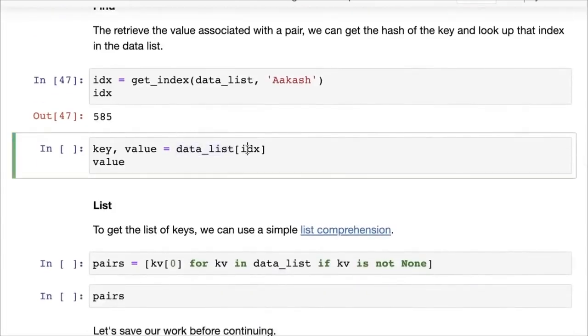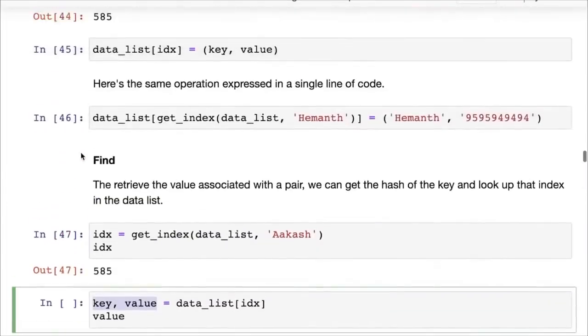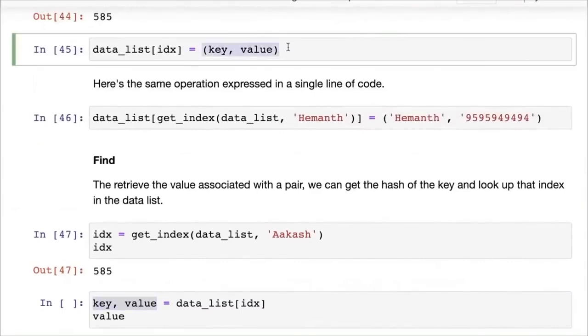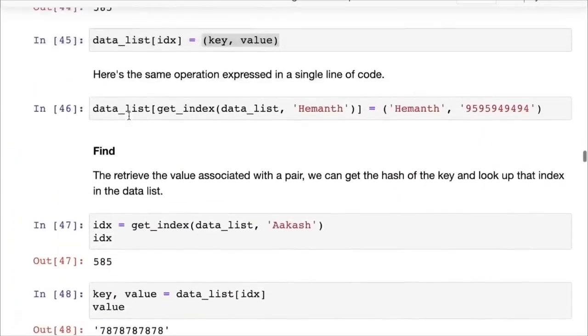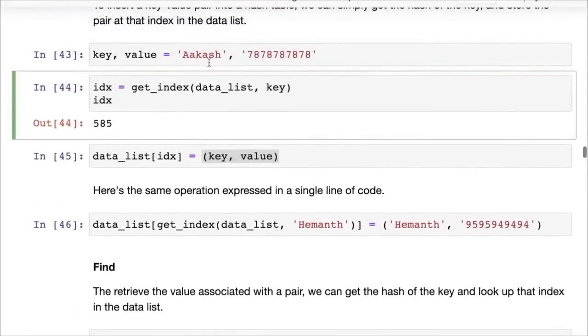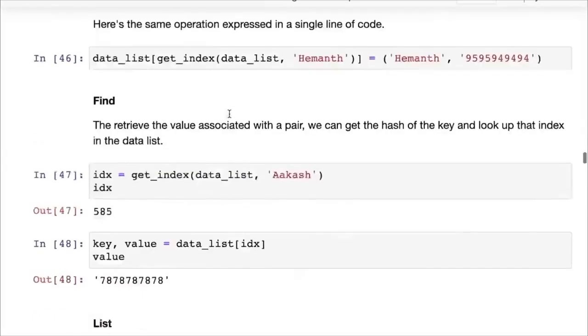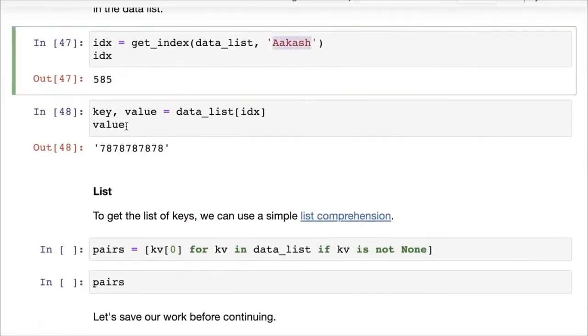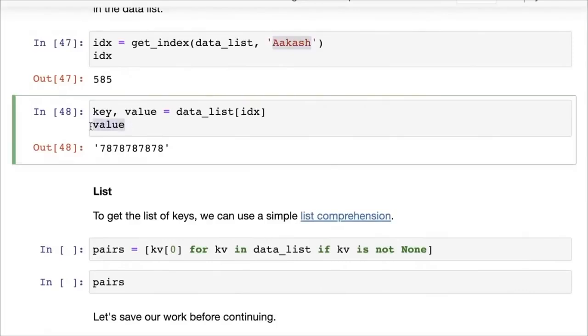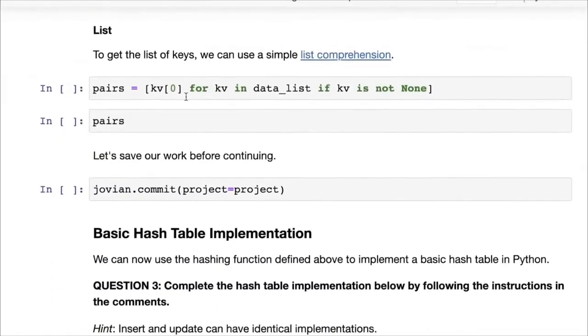And we can then call data list and pass in the position IDX, and that should give us a key value pair. Remember that we stored a key value pair at the given index, so we should get back that value here. So now we know how to store a value. You get its hash for the key and you store the key value pair, and how to retrieve a value. So you get a hash for the key and then you retrieve the key value pair, and from there you can get the value. We can also list the keys.